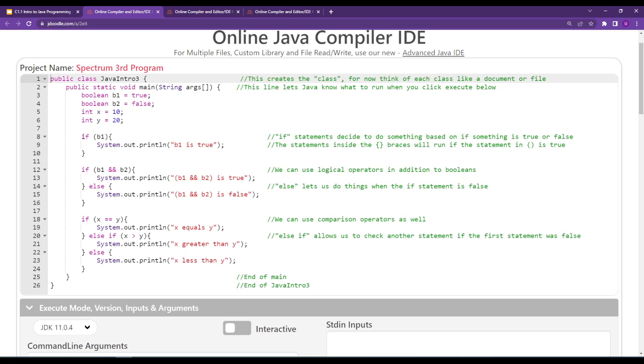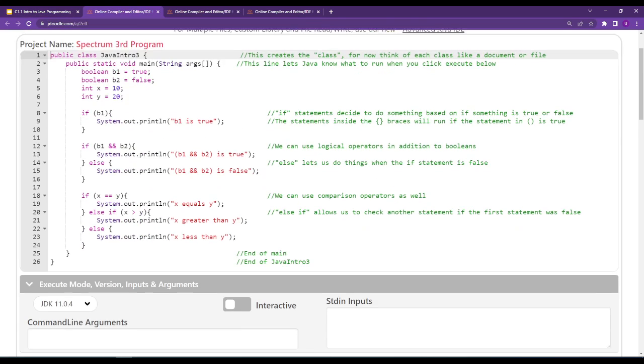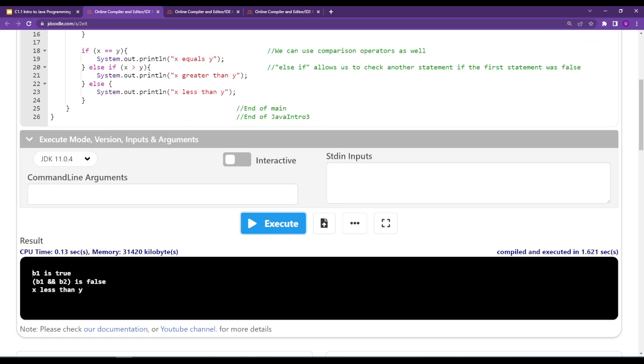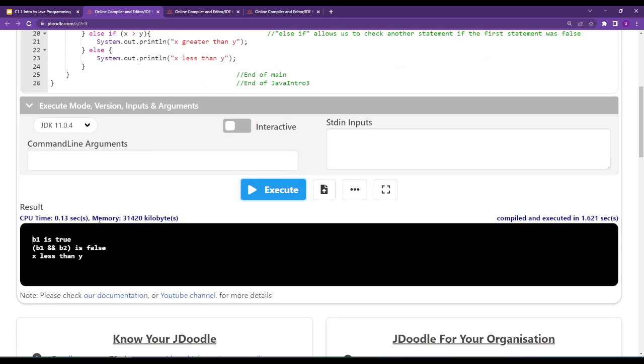The first thing we're going to look at is if, else, and else if. When we run this program, we're going to see 3 outputs. We only see 3 lines printed here, even though there are 6 different print line statements in our actual program, right? So we have 1, 2, 3, 4, 5, 6, but the program actually only printed 3 times.